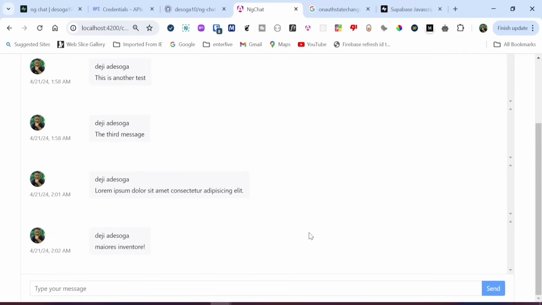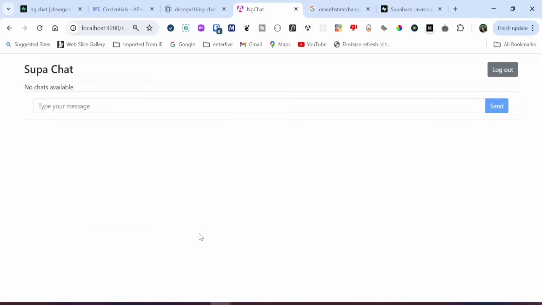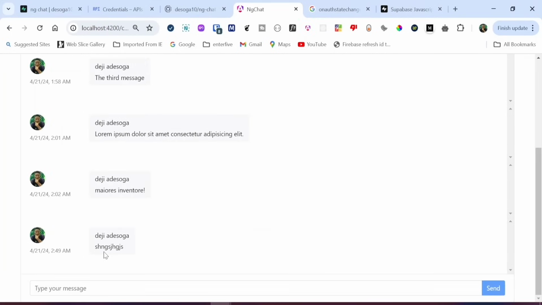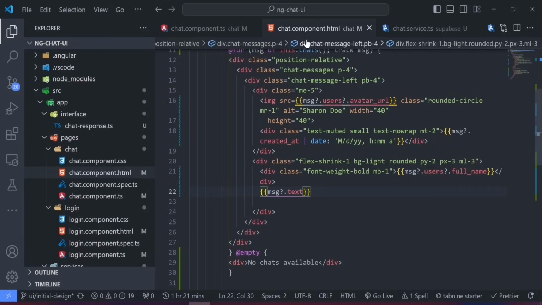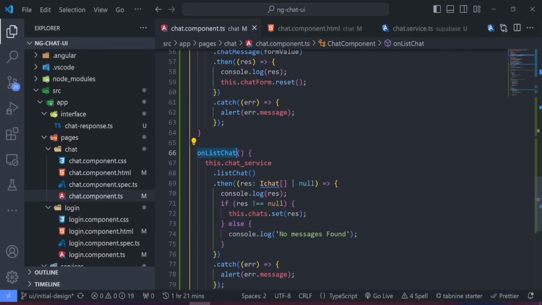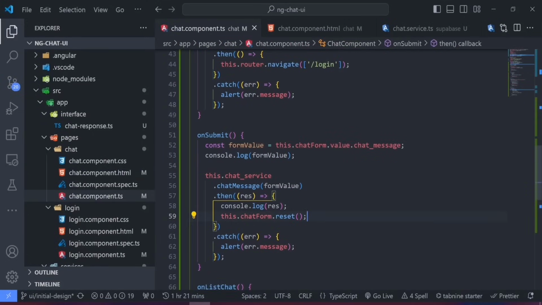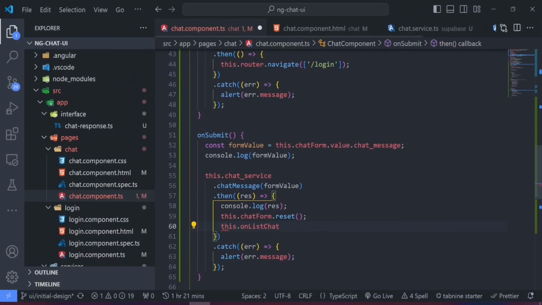So what I want to do now is every time we enter a new chat, I want it to display immediately on the front end, because currently if I type in a random text and click on send, I need to refresh the page for us to see the newly typed text, which you can see right here. But I want it to happen in a scenario where anytime we click on send, we see the response immediately. And to do that, all we need to do is call the onListChat. We need to call it within the onSubmit function. So we can just say this dot onListChat.